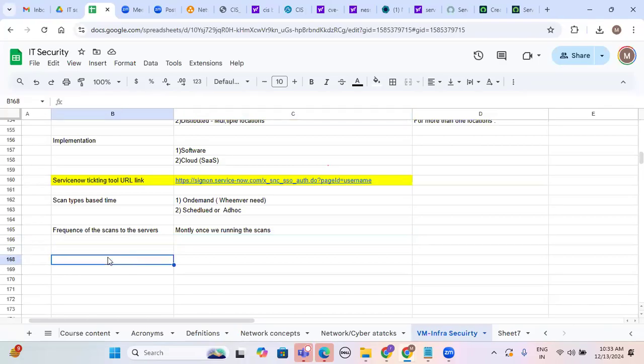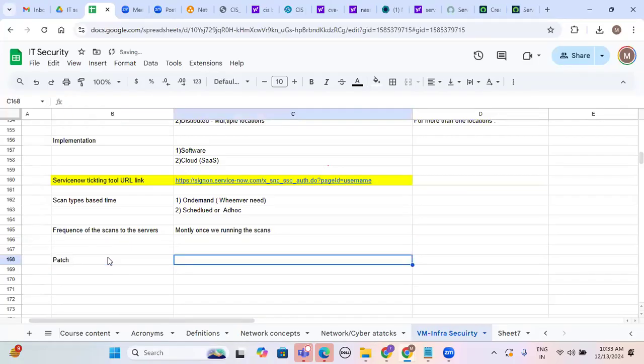Patch. There are several times I may say patch. What does it mean to patch? Patch here means a solution for any problem or any vulnerability or bug. Most of the case, it is a software update. So that is called a patch.